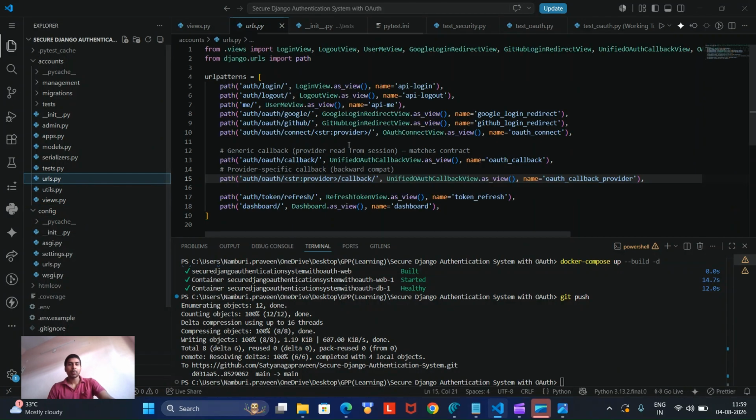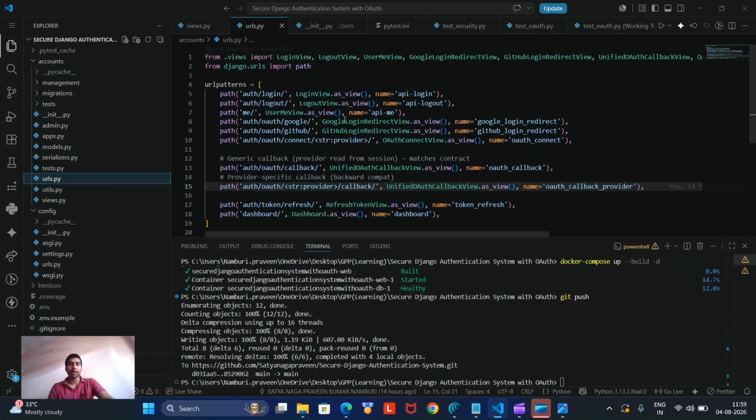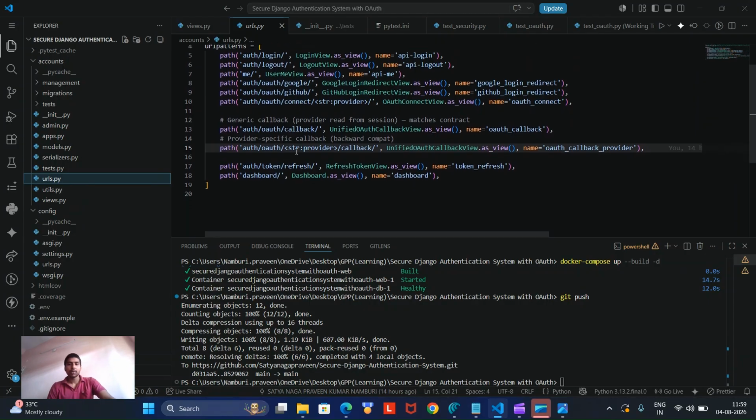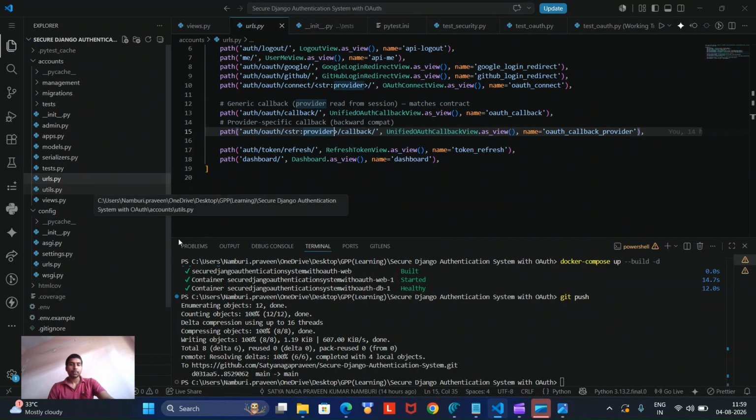and urls.py. All the API endpoints are defined here, for login auth/login. You can see this dynamic value because it can be Google or GitHub. Okay, let's make a practical demonstration.